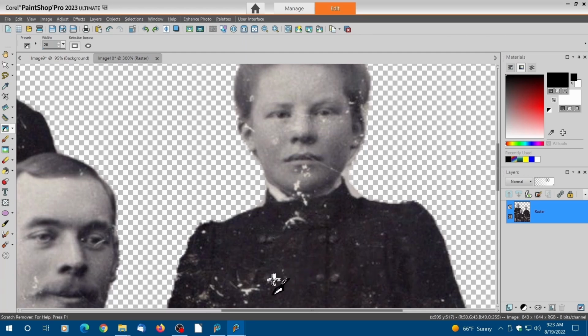We can also use the clone tool to get in here and clean some of this up. But you can go around and around, and eventually you can clean up a lot of this noise.